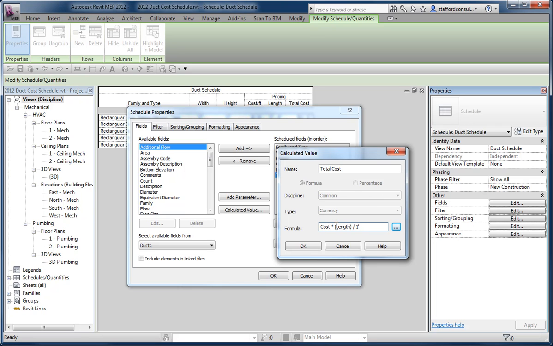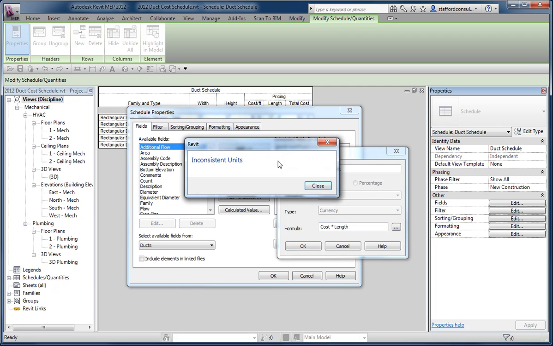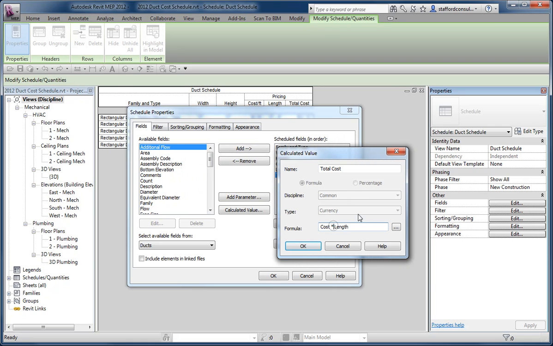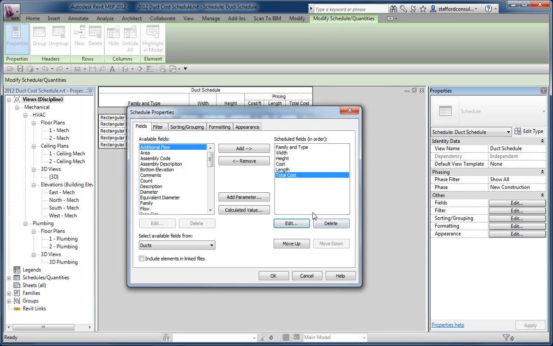If I didn't do that, and we're going to remove this and try, I get this inconsistent units message. That's an annoyance. Revit's simply saying, look, you're trying to do something that's strange. You're multiplying a length value times a cost value, and those two units of measure don't play well. Revit doesn't understand how to do that. So we're reducing length down to 1, and Revit doesn't seem to mind that as much.